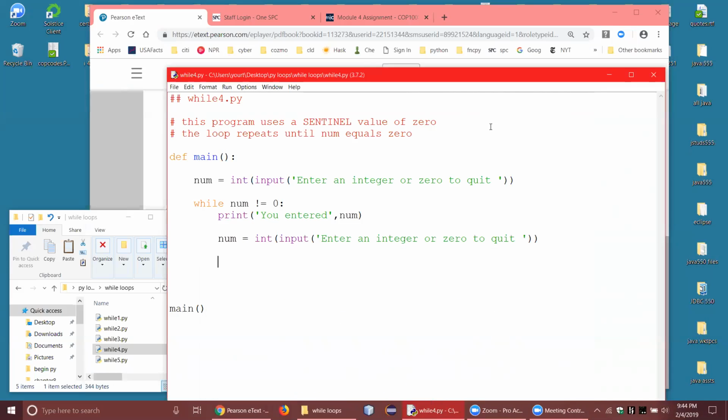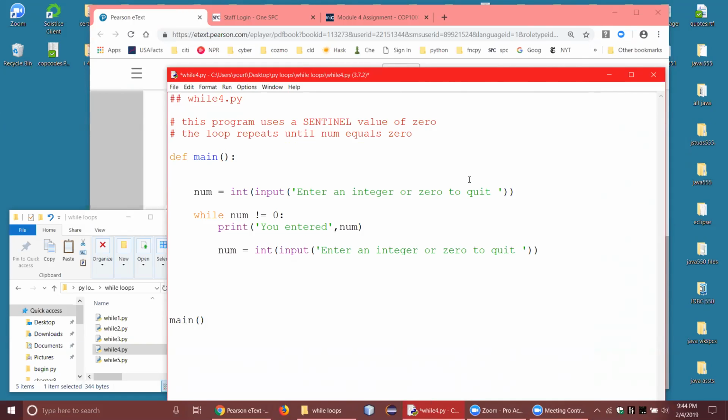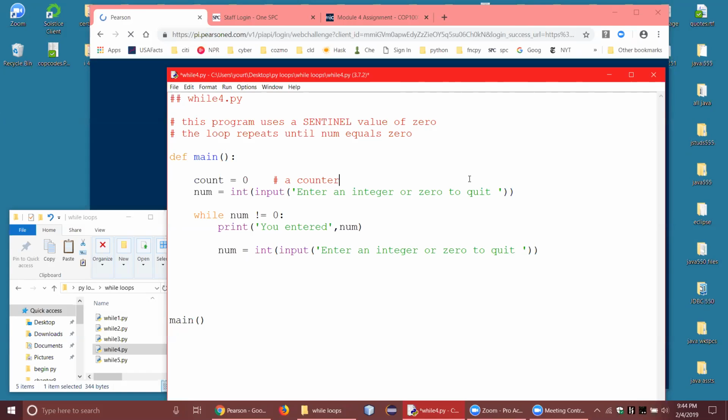Now, we could make this a much more useful program. What I could do here is, just before the loop starts, I'm going to add a couple of variables. I'm going to specify a variable called count and give it a value of 0. And this is going to be a special kind of variable which we call a counter. I'm going to keep track of how many numbers I enter.